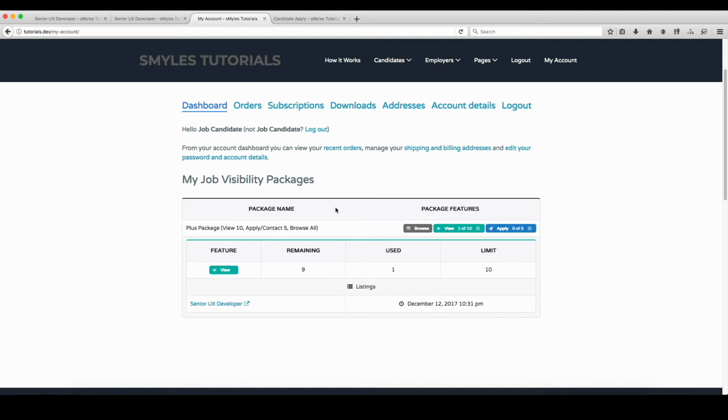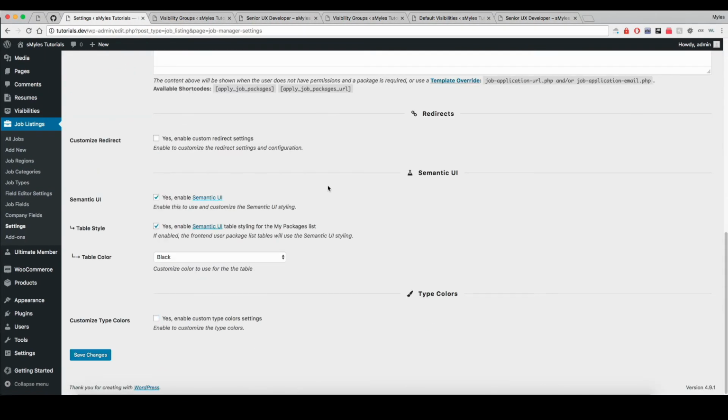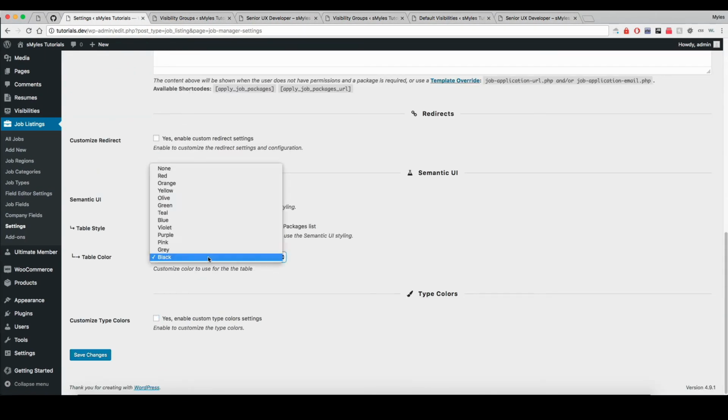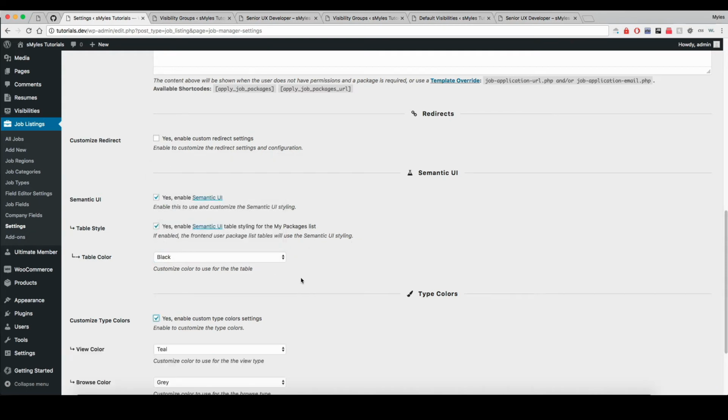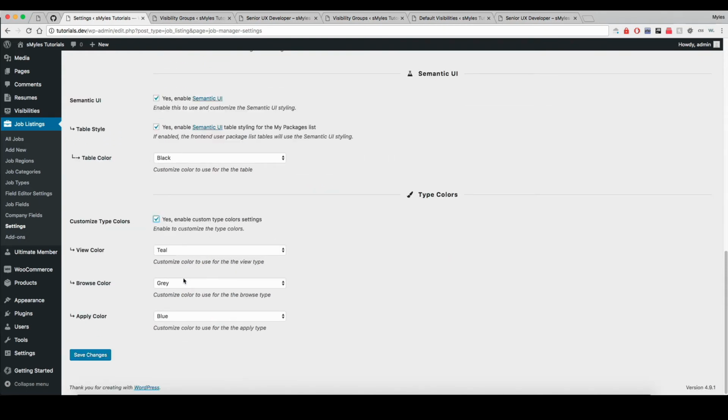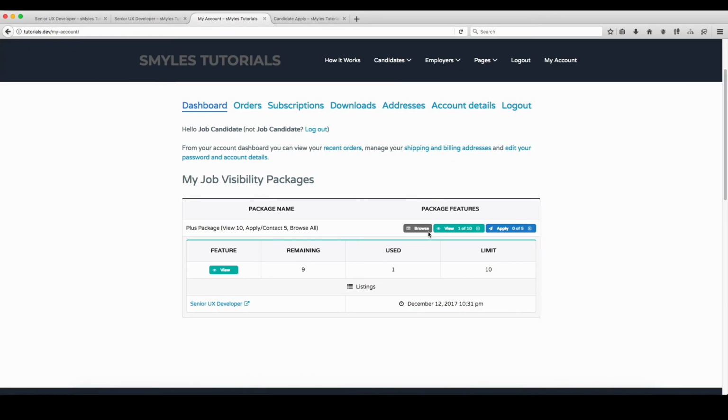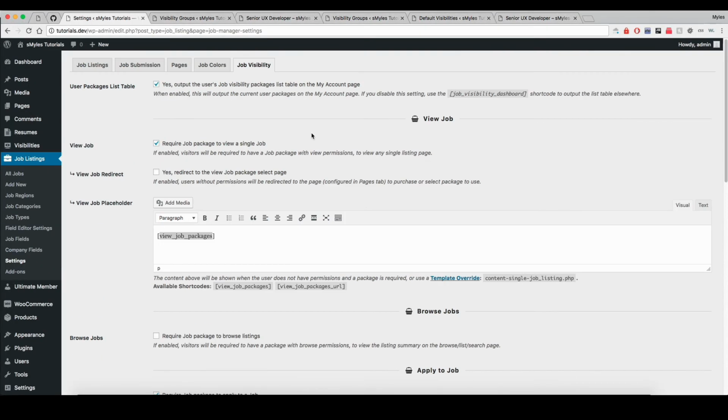The package page or the package table can actually be configured from here. As you see, enable semantic UI. You can actually select the colors. You can change the colors if you wanted to. Browse color, view color. And if you remember, those are the colors you saw right here, in this table. And the page is being output on the My Account page because I have this enabled right here, user package list table on the My Account page. If you wanted to, you could use this short code right here and you could output it on any page you'd like.